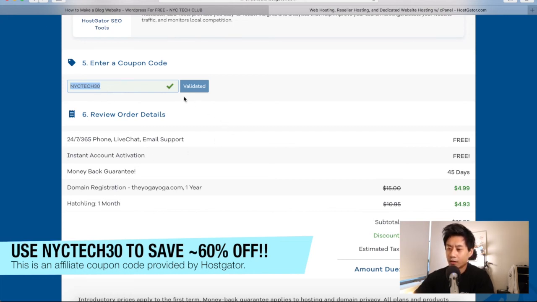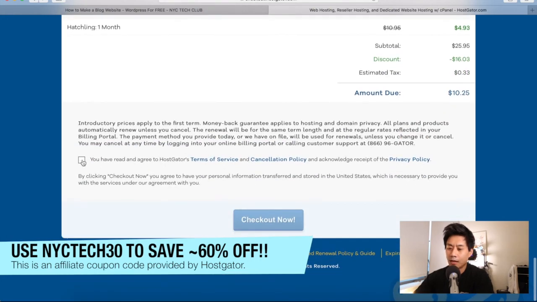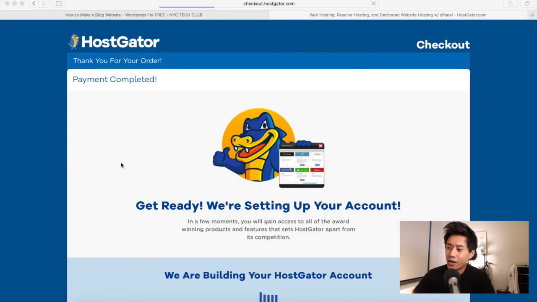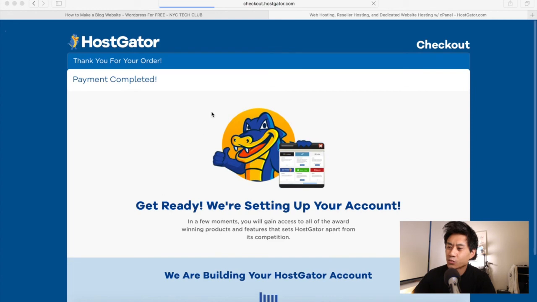Once you're ready, click the validate button, and then all you have to do is come down here and check this box that says you agree to the terms, and then just click on the checkout now button. Now we're going to come to this page right here, and we're just going to wait for HostGator to set up our account. So we just have to wait a little bit. You can see right here it says it's going to set up our account, and just please wait. We'll just wait until this redirects us to the next page.